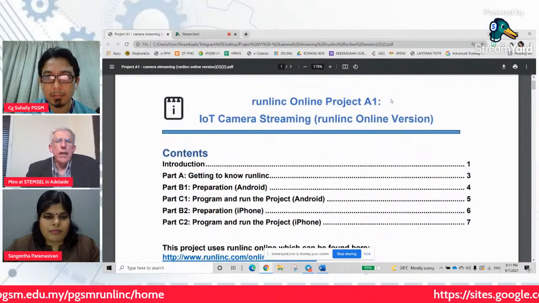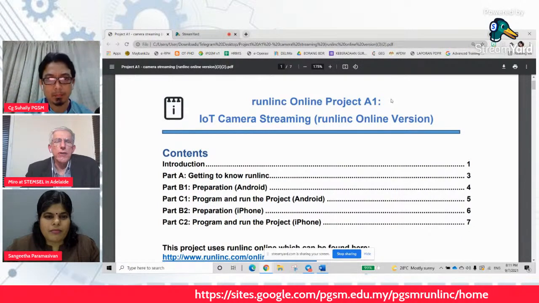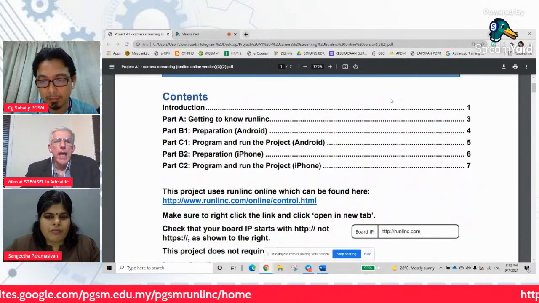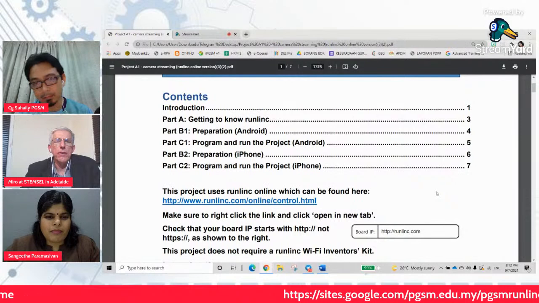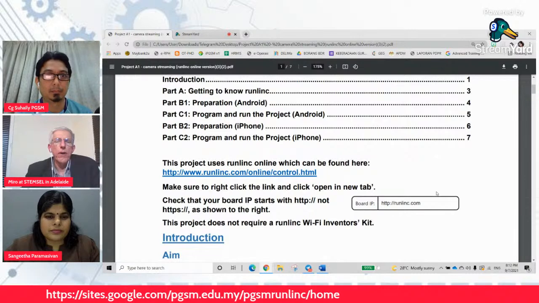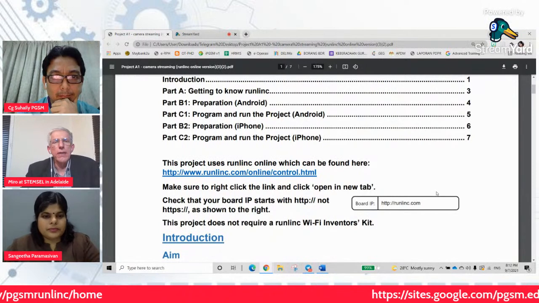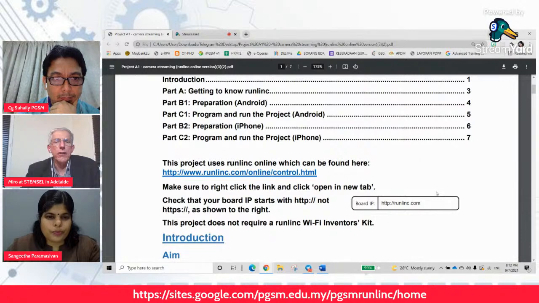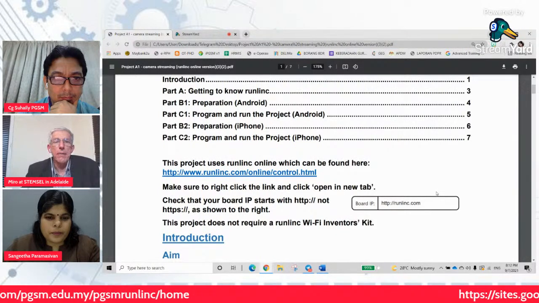You can see that it says there after the sections, getting to know Runlink, the preparation for Android, and then the preparation for iPhone, and then we're going to run through the project with Android or iPhone, which was actually the same. We put it into different sections here in this document just to avoid any confusion, because then you don't need to jump around. You can just go to the Android section or the iPhone section. But actually, the Runlink works the same.